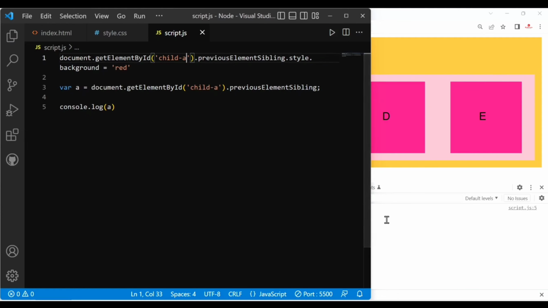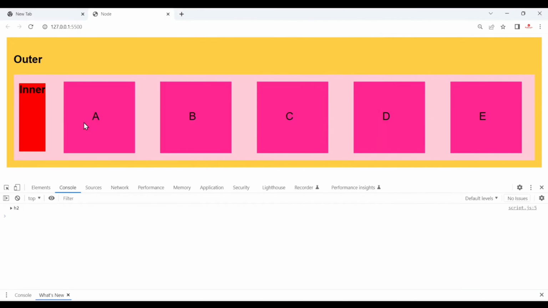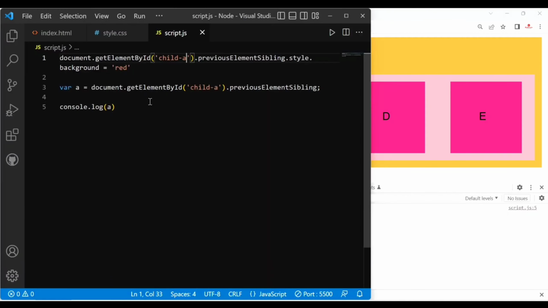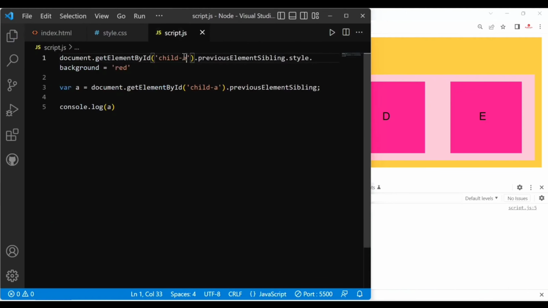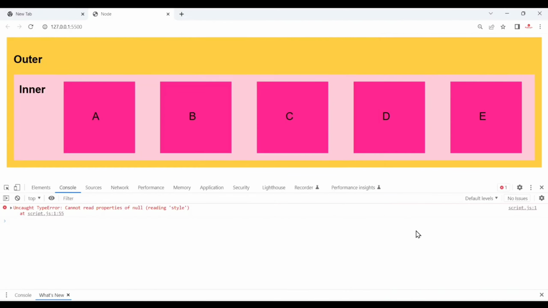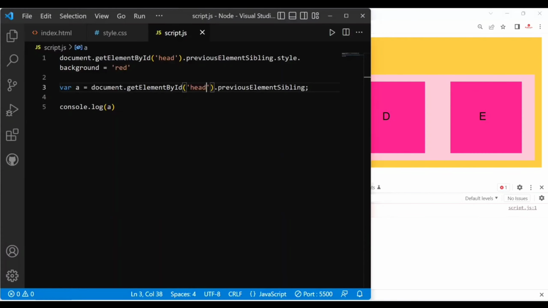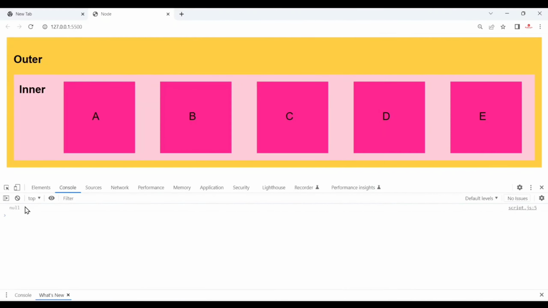Now let's save. You can see the previous sibling of A is inner, but if we try to find the previous sibling of the h2 tag, I just provide id equals head. Here I provide head, and here also head. Now let's save. You can see we got the error. Why? Because before head we don't have anything in this inner div. That's why head doesn't have any previous sibling. If I just comment this, because we cannot style null, and save, you can see the error is gone, but we have a null value.